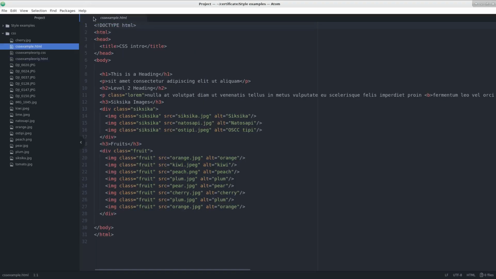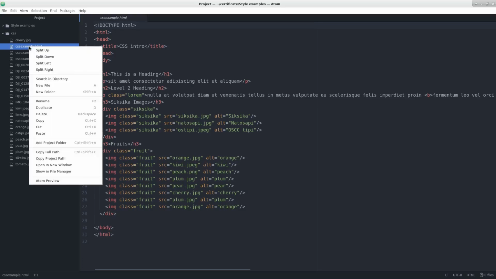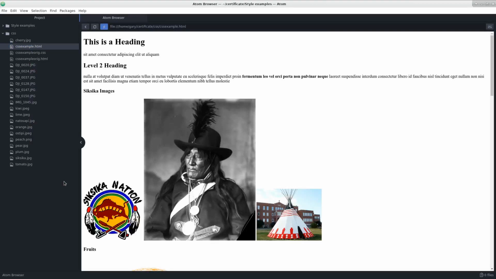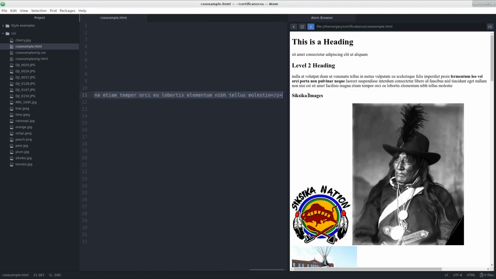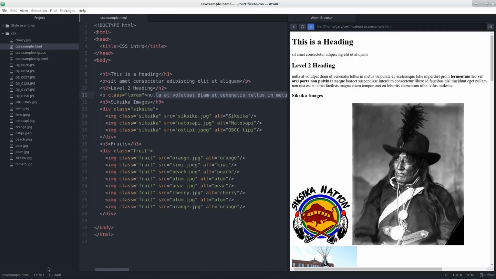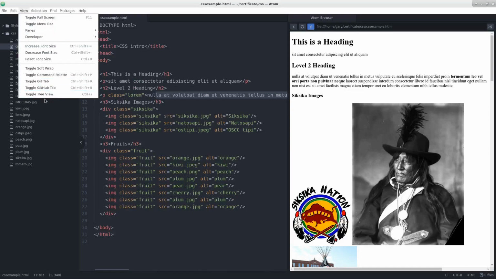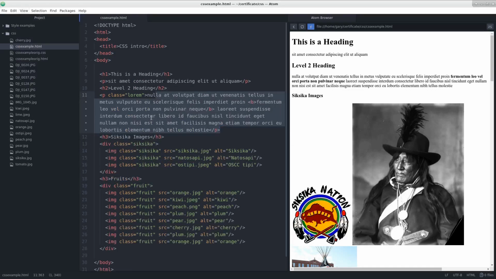The CSS example page is the one that you've seen, the first one that I showed just before coming into Atom. To display that in the Atom browser that I installed, right click on the file you want to see, go down to the bottom where it says Atom Preview, and it brings up that page. One other quick note: you'll see I have some text that goes way beyond the end of the screen. You can go under View and choose Toggle Soft Wrap, and that just wraps everything so you can see all of your text.